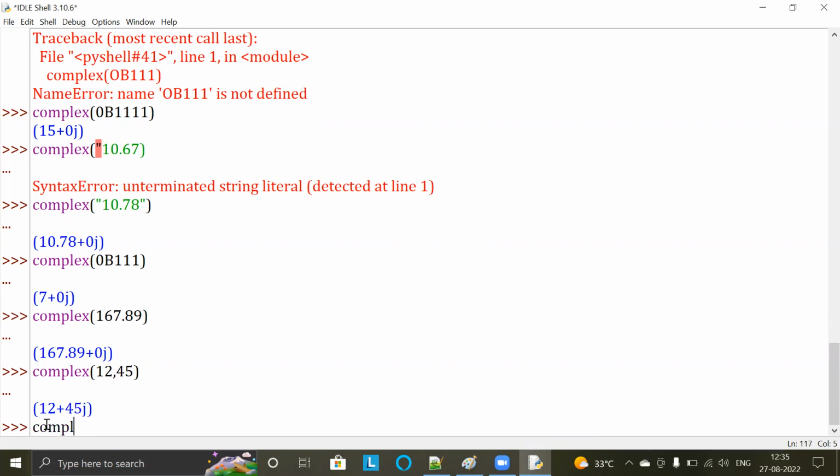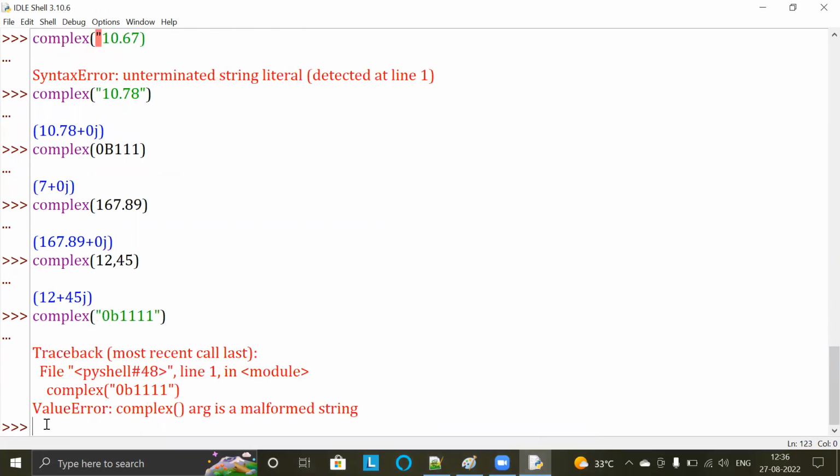And next is complex of "0B111". Complex argument is a malformed string. Complex also accepts base 10 integer strings only. It's not a base 10 integer, so it throws an error. This is about complex. And next is boolean.